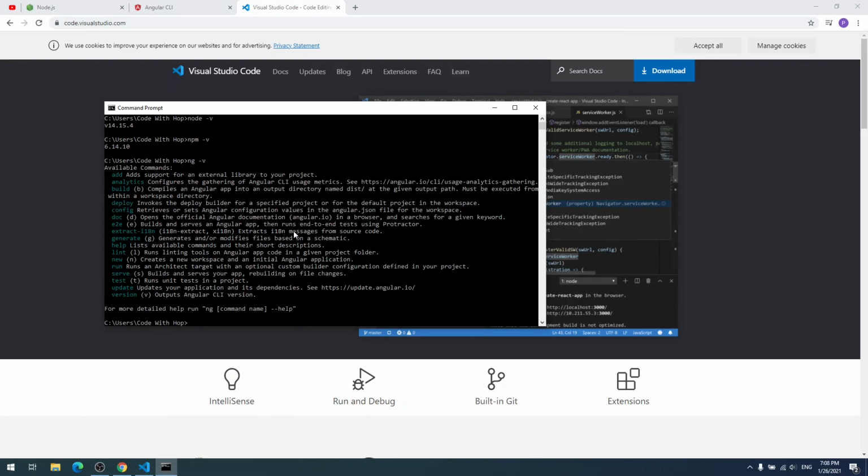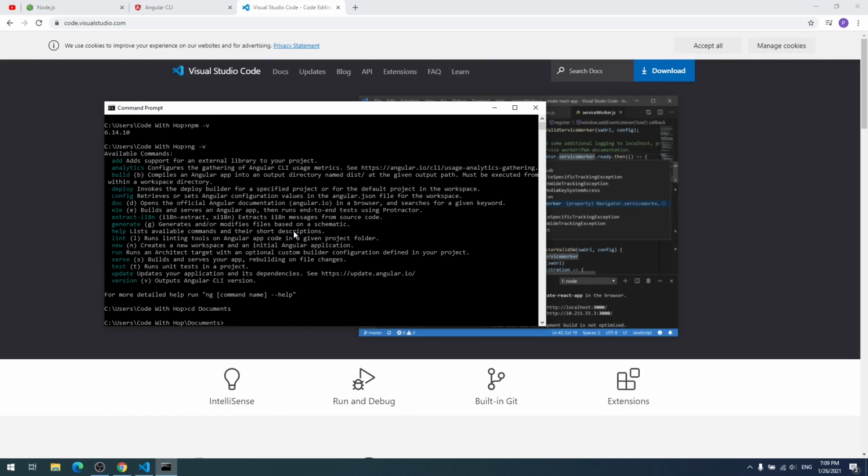If you have all of that, you can go to Documents, and by using ng new, which will create a new Angular project, you can create a new Angular project. After the new, you type your project name. I'm gonna name my project Angular Basics.